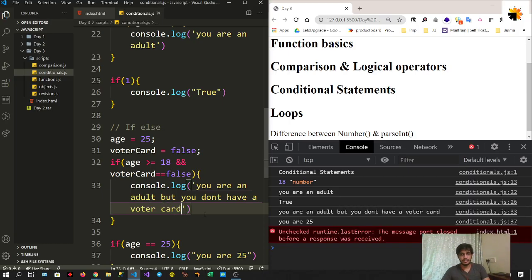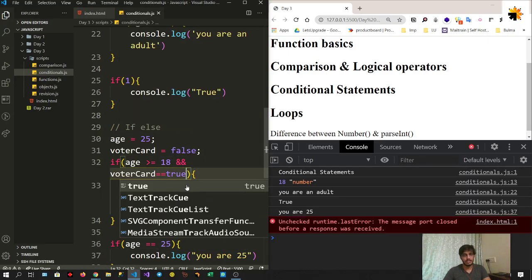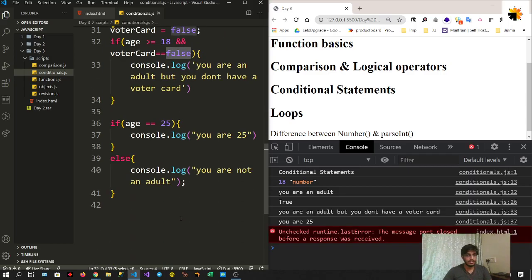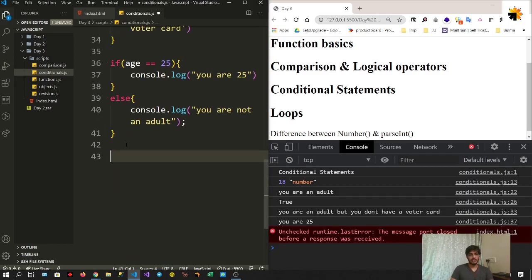So as you saw, we have made it compulsory that both the statements should be satisfied, but it is not being satisfied. What happens if I put it true here? If you see that it is false, but we are checking for this to be true, and hence this block is skipped. So that is one thing, and you can use multiple if else.